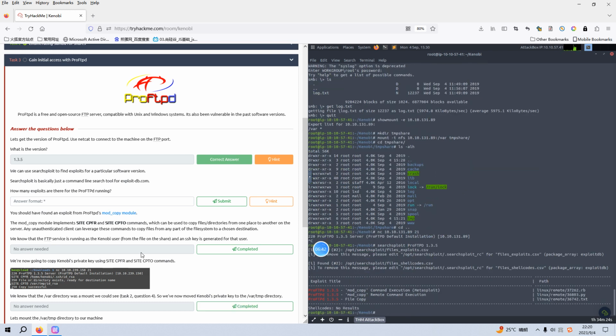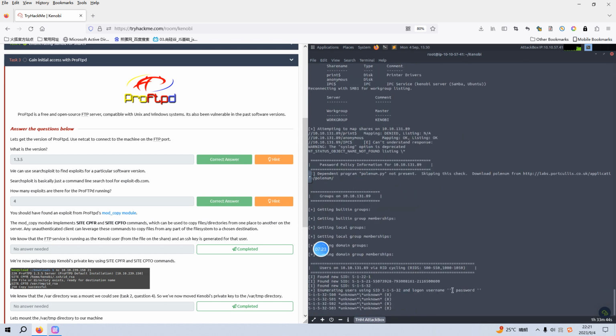I think we got 3 exploits, but actually this answer is not correct. For this question, I'm a bit in doubt about the answer. Anyway, 4 is the correct one, and we know the FTP service is running as this user. From the share, we can also use enum to enumerate the username information.